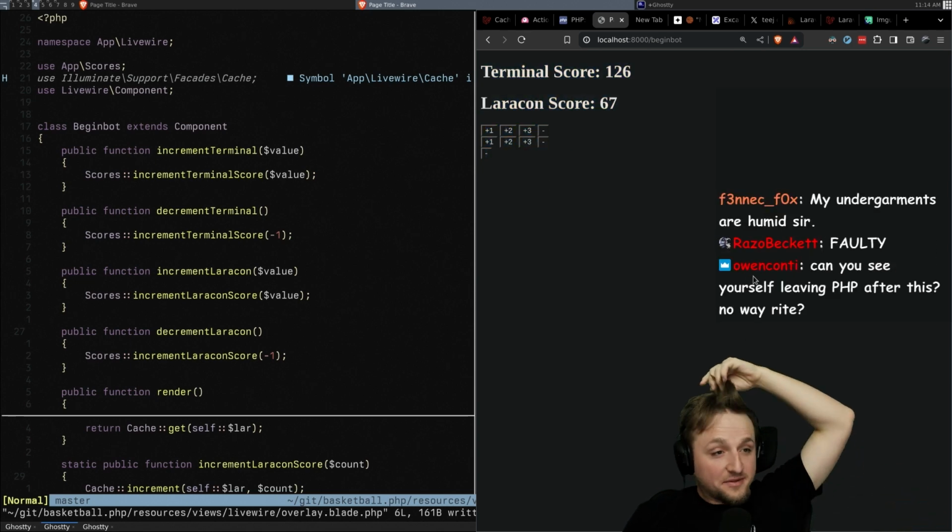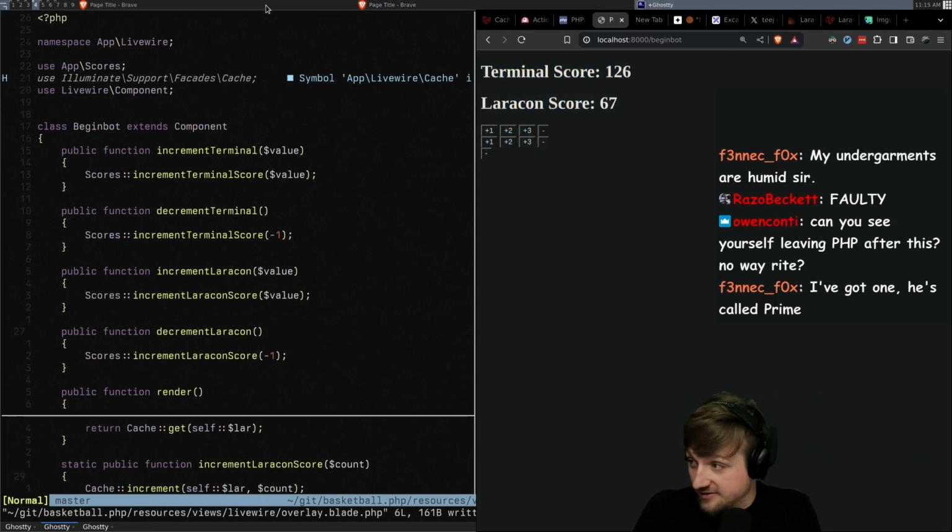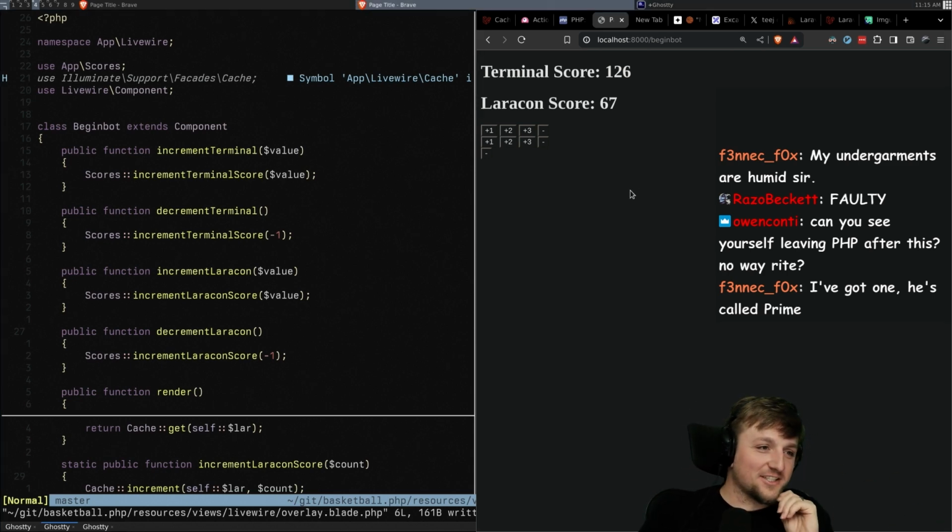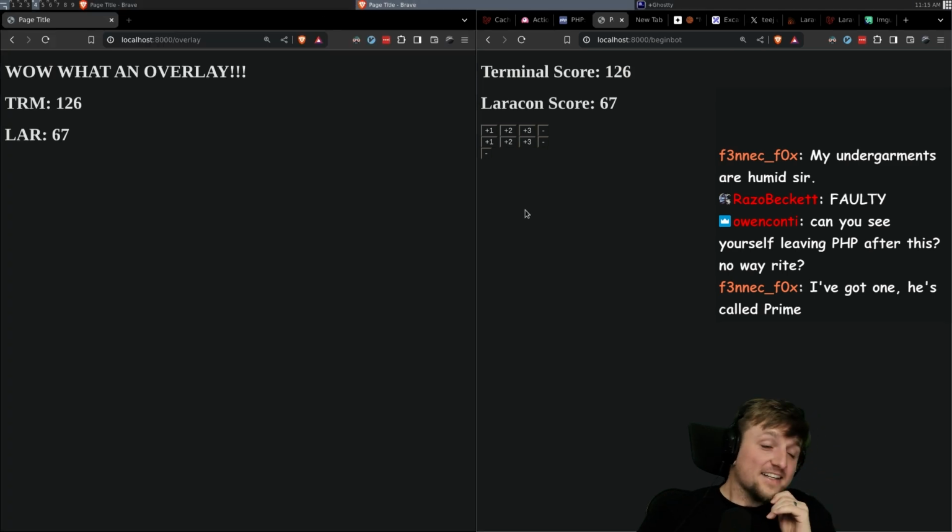Can you see yourself leaving PHP through this? No way, right? Unironically, I like Laravel. I've got one. He's called Prime. Really? Okay.